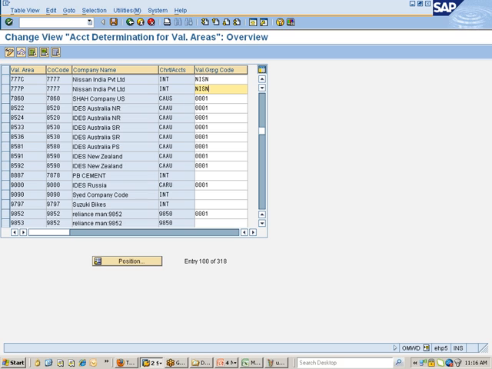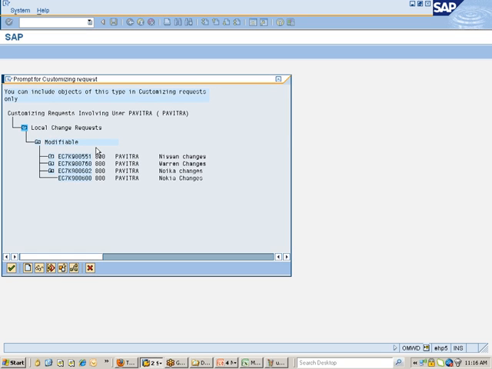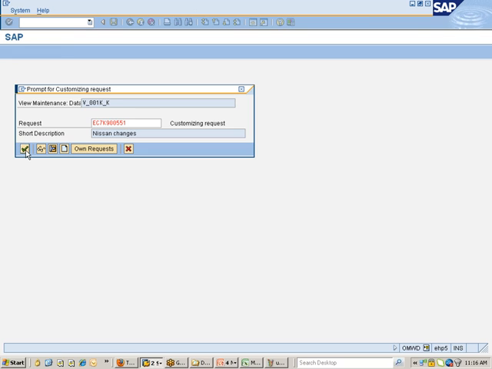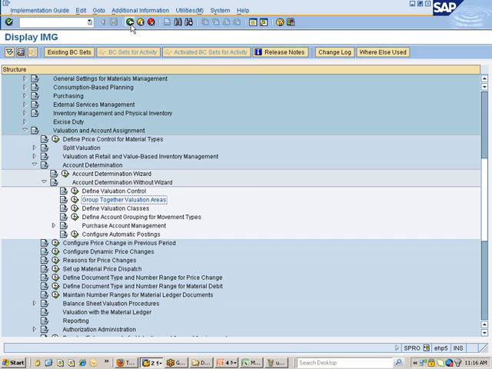Here this is called maintenance. In case of maintenance, definition and assignment will be done together. Although Nissan has not been defined previously, I can define it and assign it like this. Save it. Okay. Now you see both of my valuation areas are assigned to the Nissan valuation grouping code.